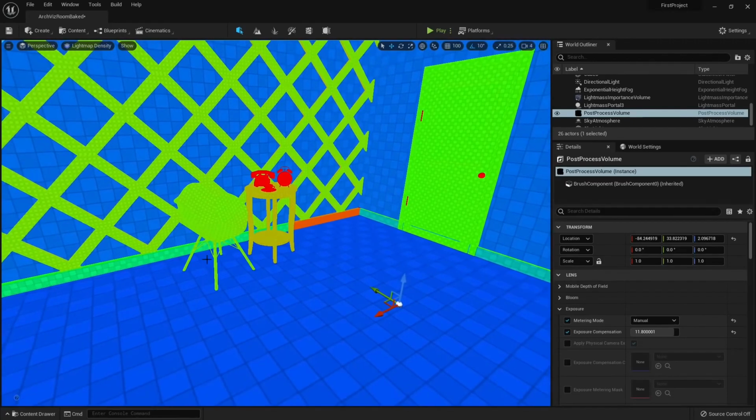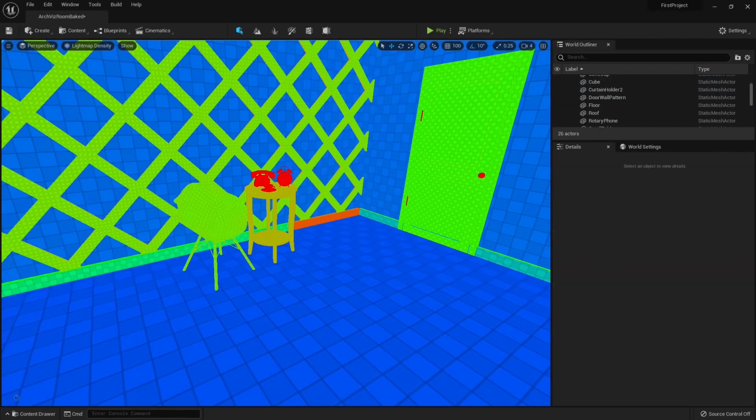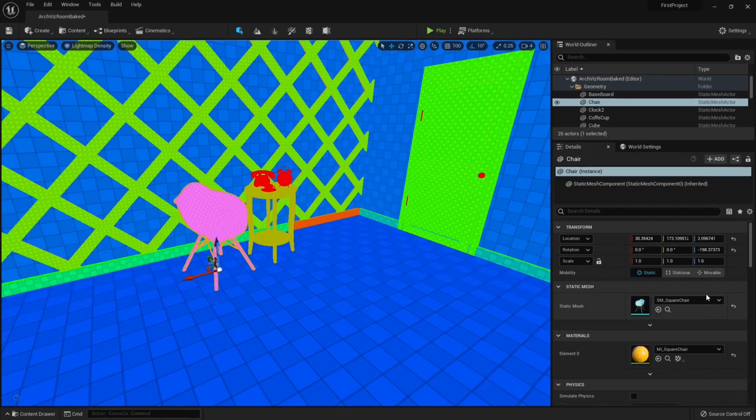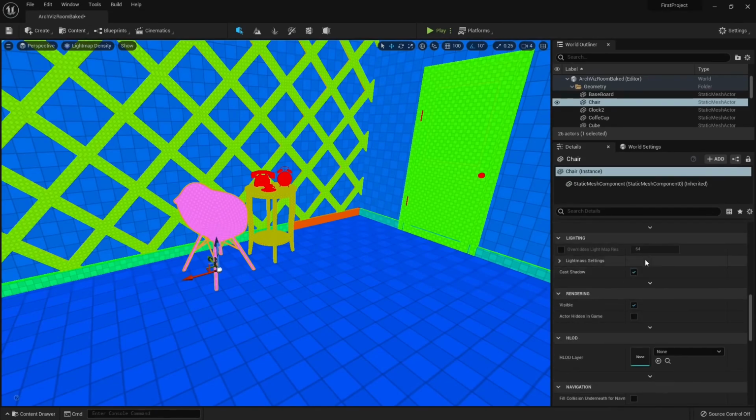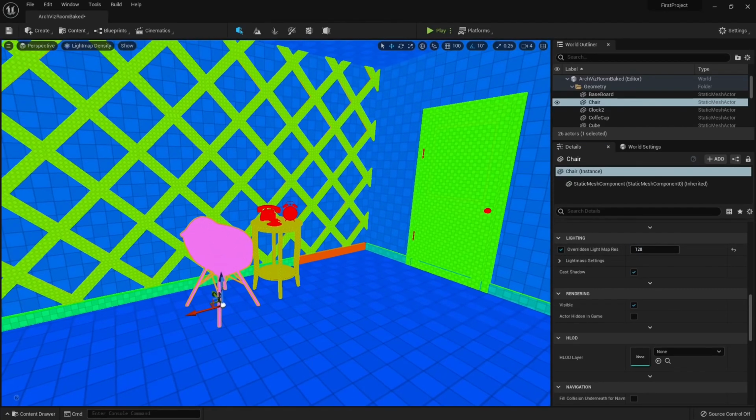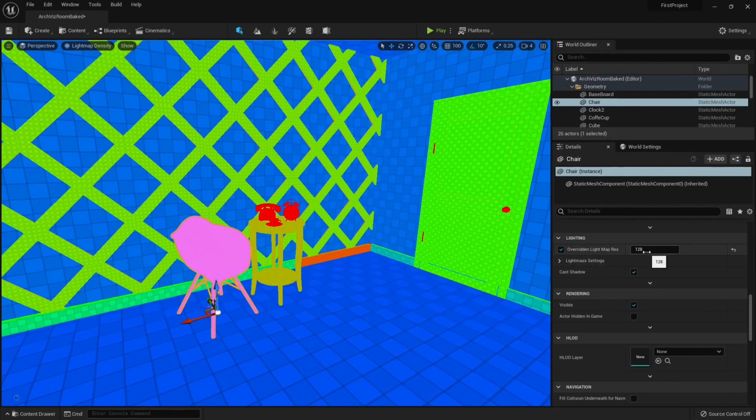So the way we can increase this is that we want to click on the object that we want to increase our resolution. And if we scroll down under lighting, we can do override light map resolution. If I check this, we can increase it from, let's say, 64 to 128. And keep in mind, I'm going to be increasing these at powers of 2 because Unreal recommends saving them at powers of 2, and it's just better for memory. You don't have to. You could make this something like 148, but I think I'll just keep this at 128 for now.